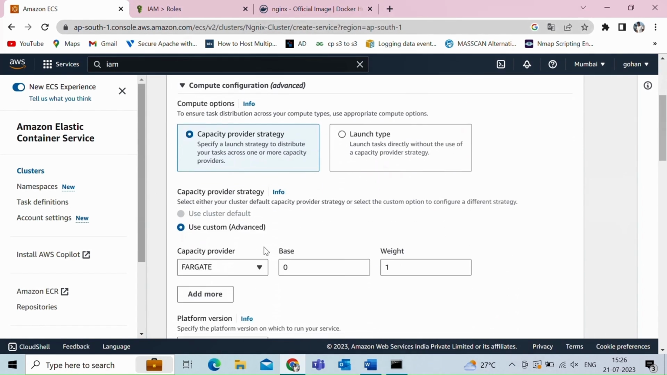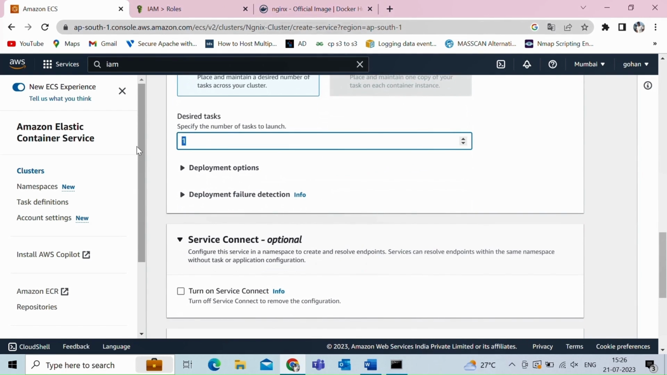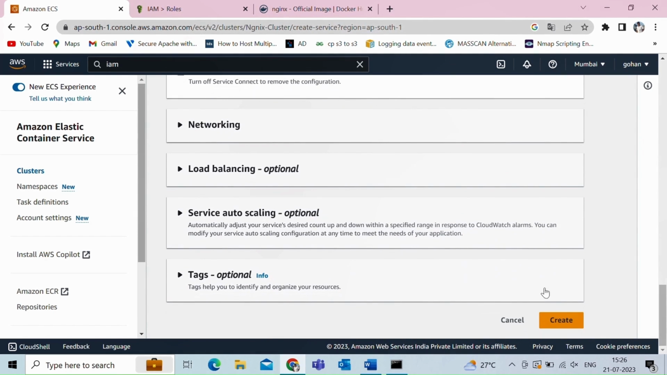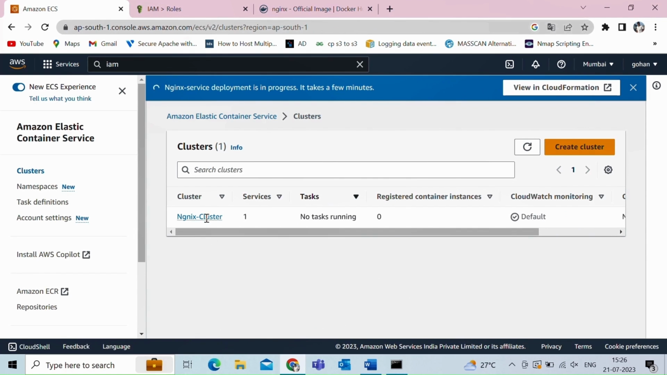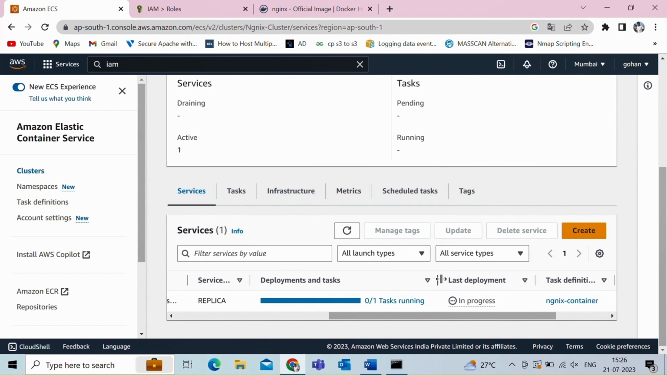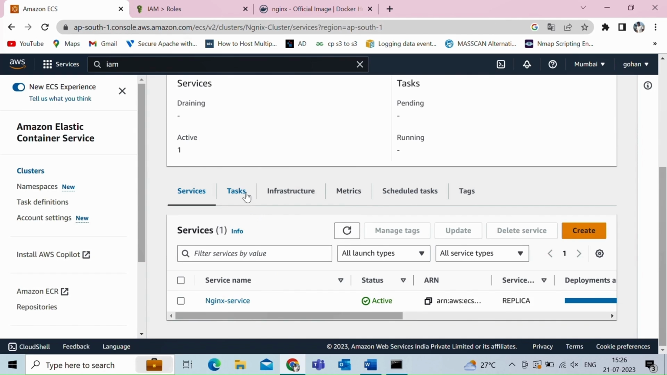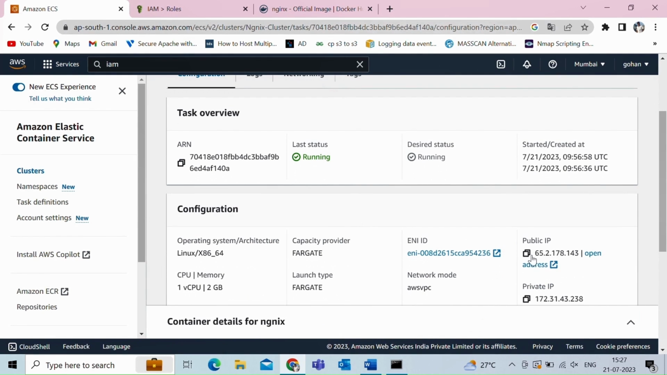Now we will create one service for our task definition. I am keeping all options as default. The task was running successfully, so here we will check whether our Nginx server is accessible from the IP.